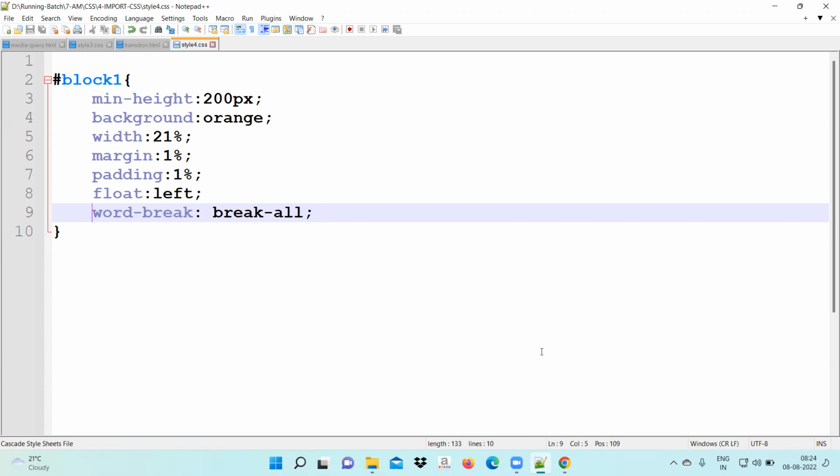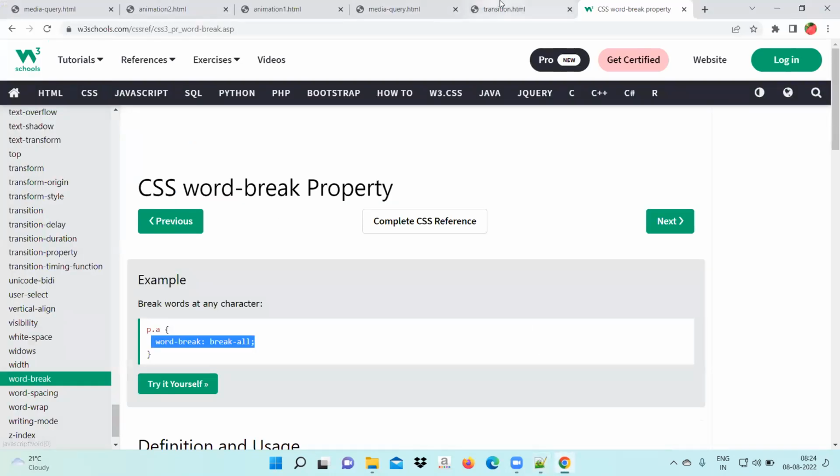Hope you have written it. Check now. Word-break: break-all is working, so it will fit automatically. We will not have to worry whether content is going out or not. Let the user type anything.